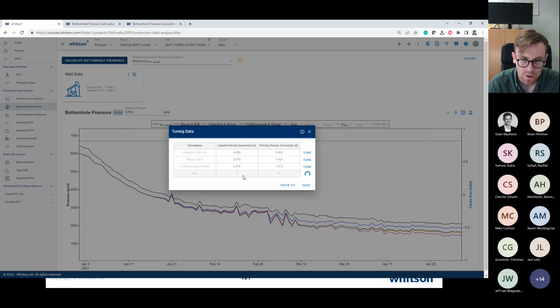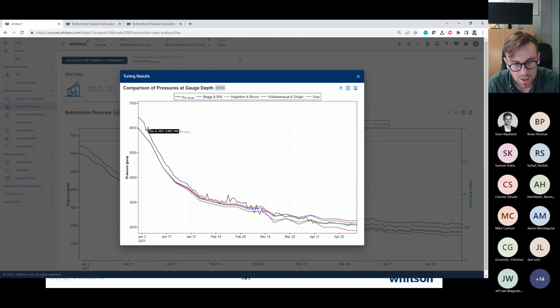Okay. So now remember my comment that we were tuning to pressures at gauge depth. We can't visualize that in the bottom hole pressure plot behind here, because that's at sand phase conditions. So this show fit line right here is showing the comparison of the black line and these tuned correlations at gauge depth. Okay, so this is at gauge depth. And here you see there's not the same resolution.